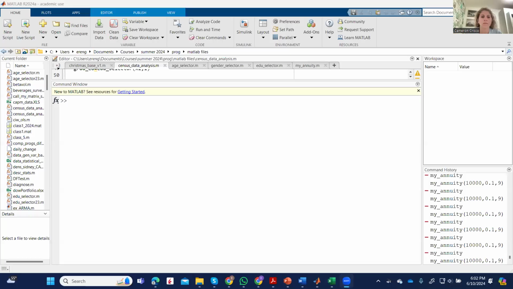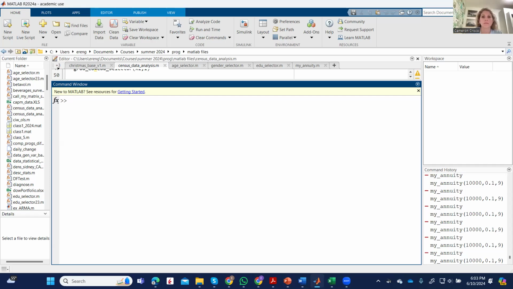Okay, so let me show you my screen. Where is my screen? Okay, guys, do you see my screen? My MATLAB screen, do you see that? Yes. Yeah. Okay, perfect.